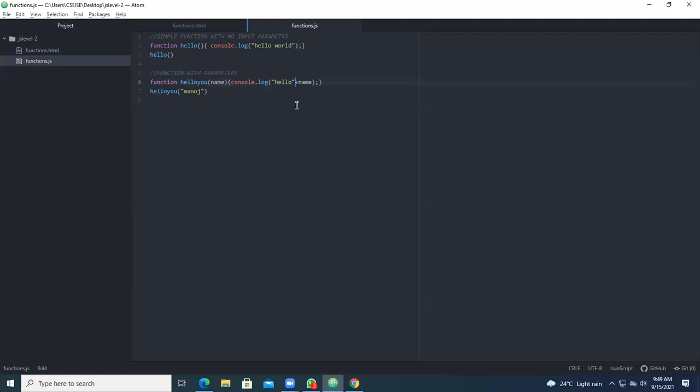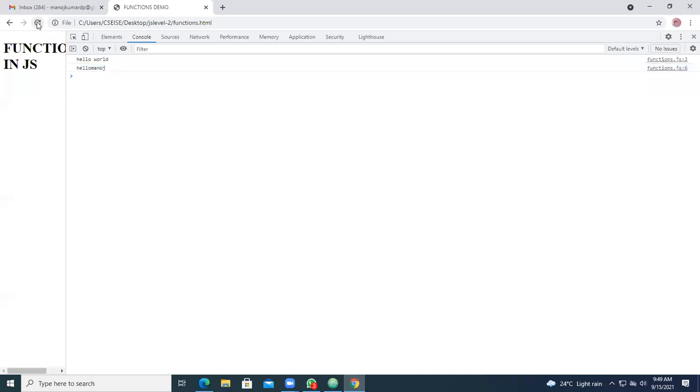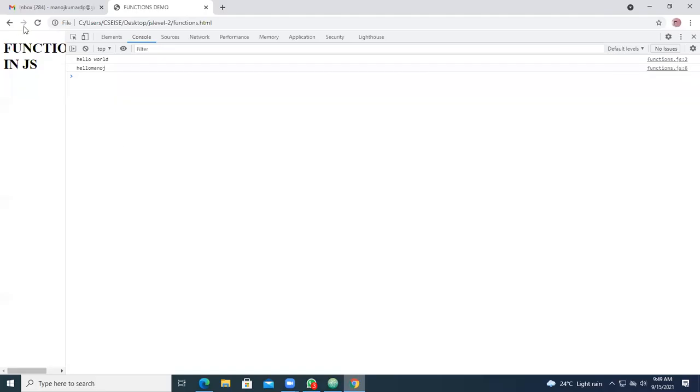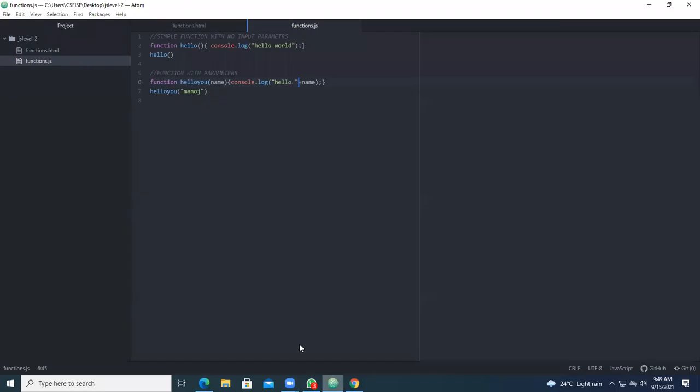Okay, so that's one you have to give. So here you had a space. Okay, so let's see what happens if you give the space. Is the space added? No, you have refreshed, there is no space added. So now you give space here and save. Now let's see what happens. So here you are getting hello space Manoj. Okay. So this is making use of functions with parameters.